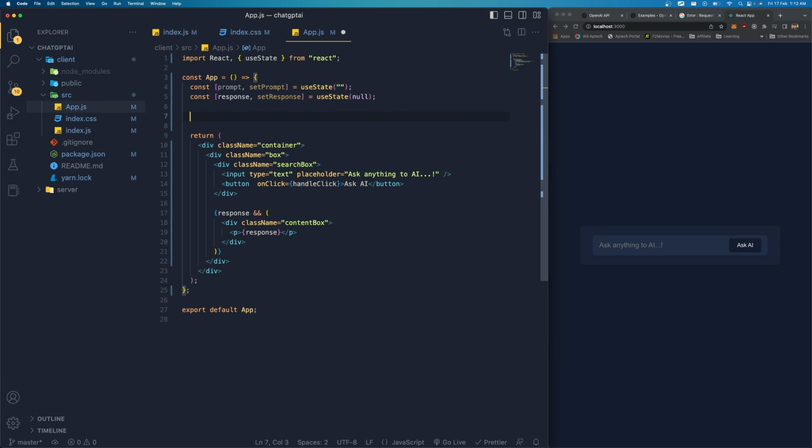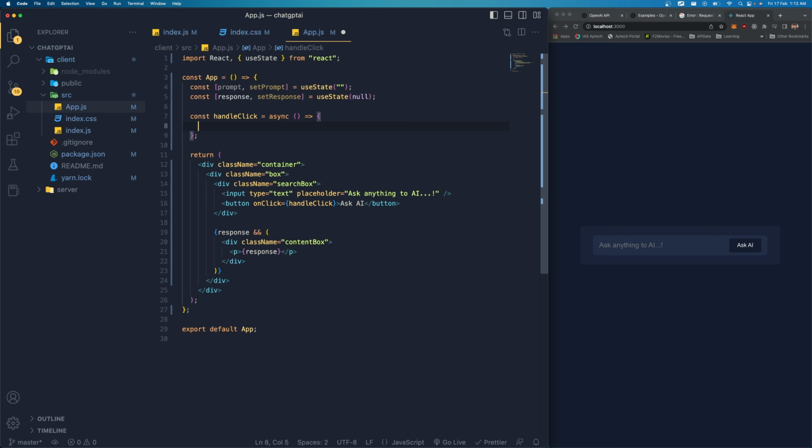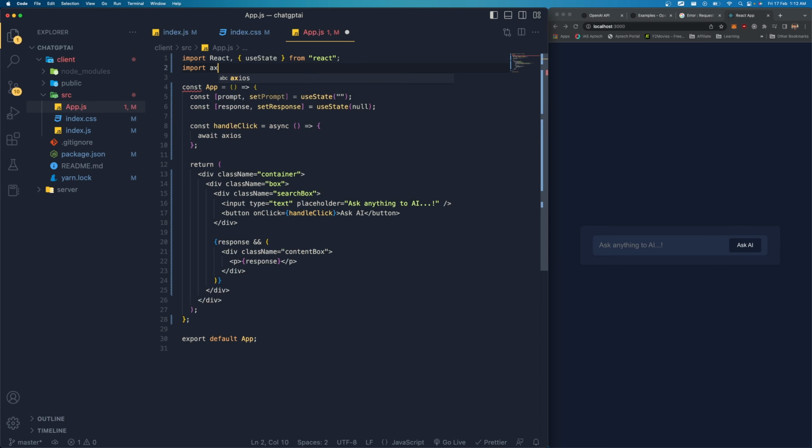So const handleClick equals an arrow function, and this function, of course, should be an asynchronous function because it needs to wait until the AI processes the questions and answers and everything. All right, so now what we need to do, I need to call the backend API which we have created, await Axios. So we need to import Axios first. So import axios from axios.